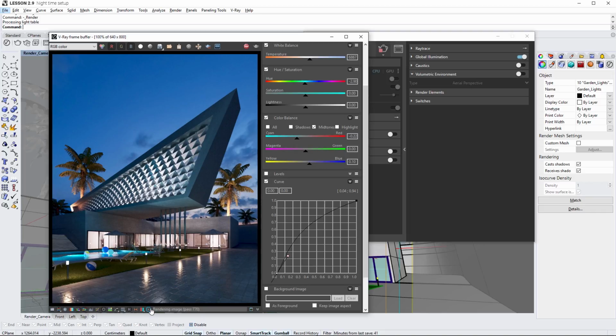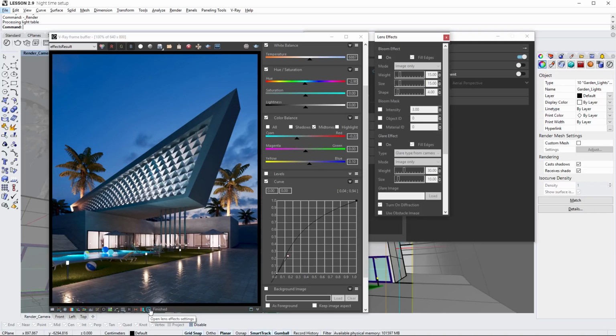Finally, when the render is complete, you can open up the lens effects settings and check on the bloom effect, bloom mask intensity, and glare effect. Play around with these settings to create a soft bloom and glare effect for the lights in your scene.